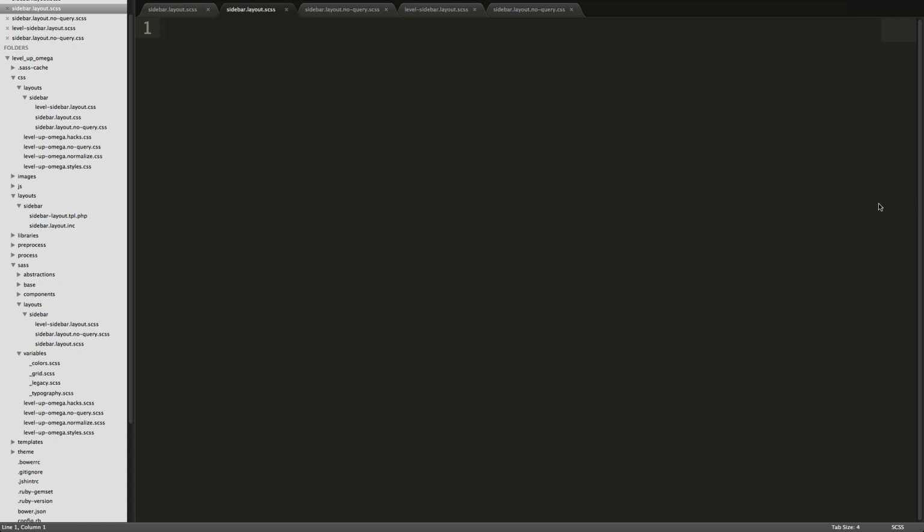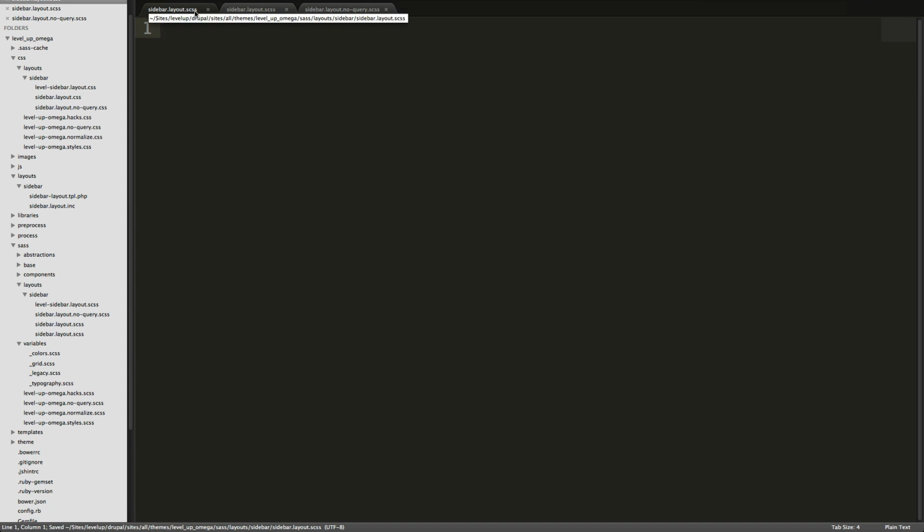Now there's two places we're going to do that. And you might be wondering why there's two places. Well, let me break it down. We have two different types of SCSS files associated with this layout. We have the sidebar.layout.scss and the sidebar.layout.no-query.scss. These are the sidebar layout-specific CSS files, right? So these files are the ones that are going to move along with your layout wherever it goes.